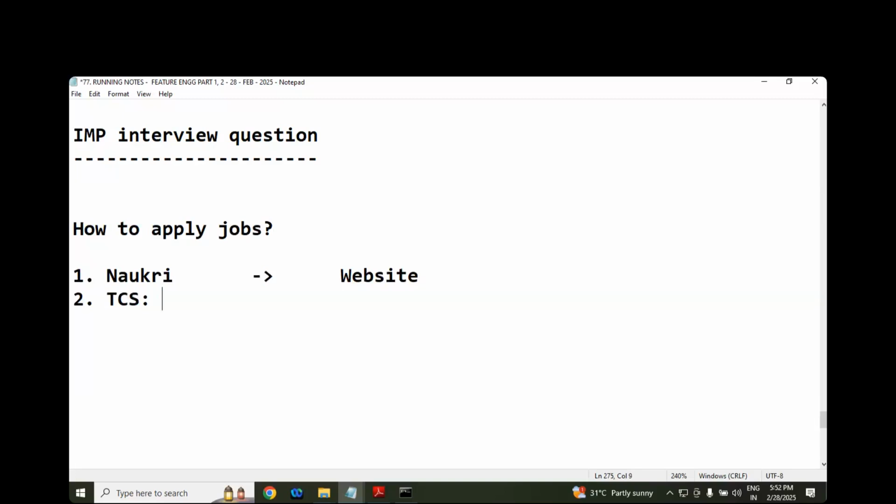Open Google and search for TCS careers. Then automatically it will give one link. You have to open that link and register with your mail ID.